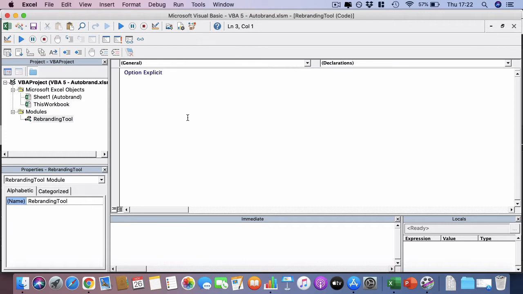Then we want to begin our code. This is going to be a subroutine, so we start with Sub, and then let's also call this RebrandingTool, and then press enter, and you'll see it fills in the End Sub automatically.